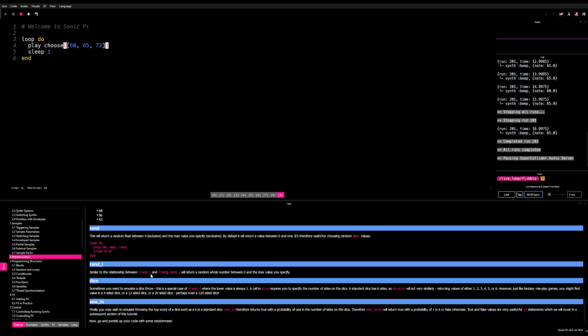Similar to the relationship of rand and rrand_i, it returns a random whole number between 0 and the max value specified. Right, dice. Wait, what? No way. God, I can roll dice in this? Never once in my life have I thought, I need to emulate a dice throw right now. The value is always 1. That's cool. That's a fun operator. Or 12 sided, or oh yeah, you just make it huge.